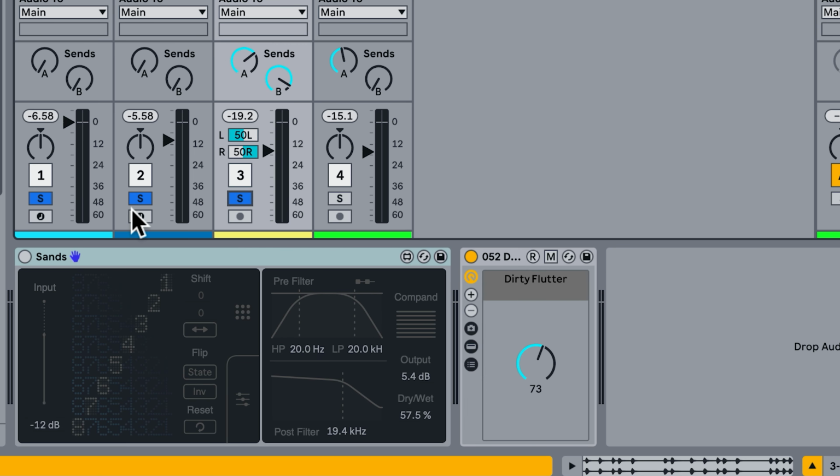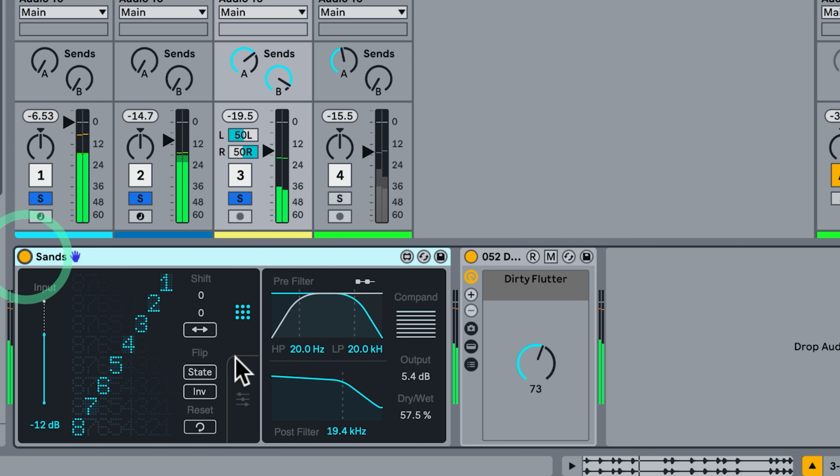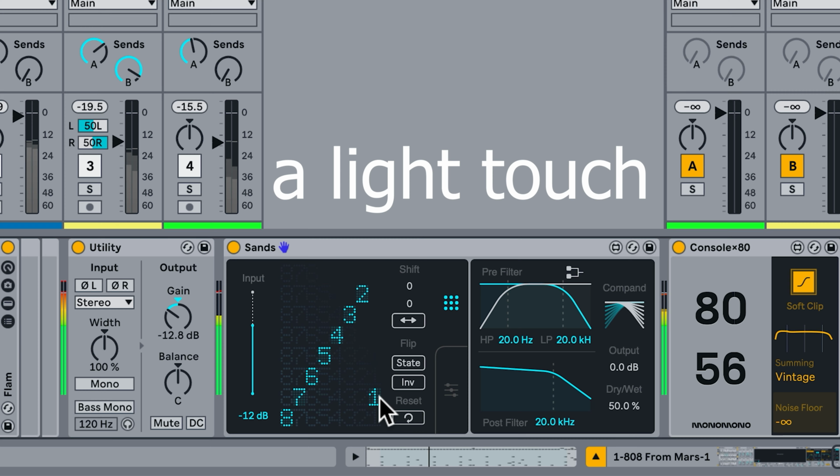So let's hear it without the sounds. Sounds on. Nice. So as you can see there, sounds is super versatile. A light touch of it on the drums to give a retro crunch, to completely destroying the bass and the lead sound for some crazy bit crush distortion.